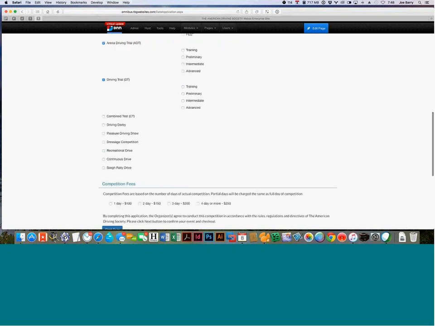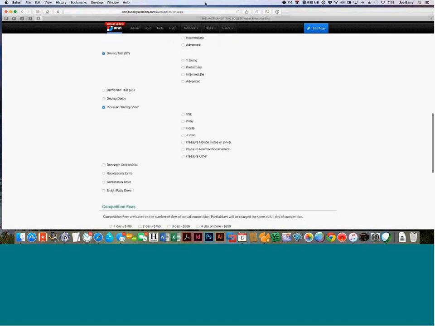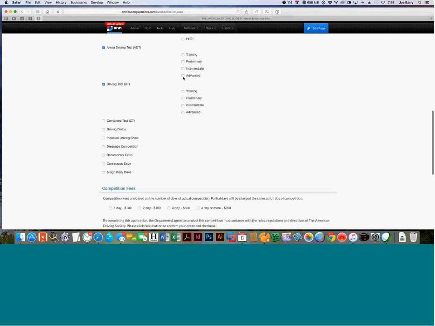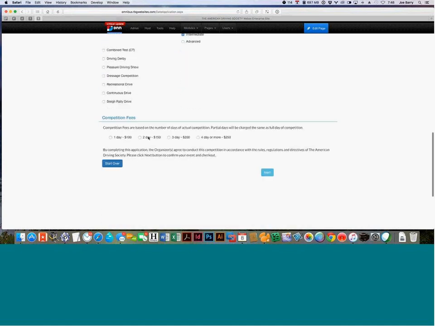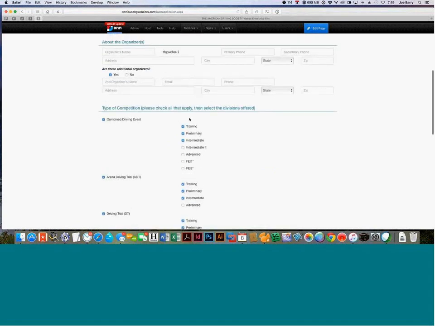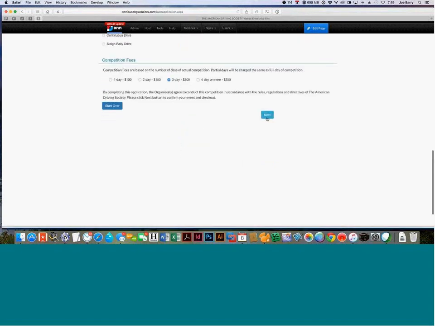They've all got different variations to them. Pleasure driving has stuff that's completely different from everybody else. But if you check these things off and say, here's what I want to do, it will then populate those throughout the entire form, all the way through the Omnibus. You don't have to enter this information again. You do it once and you're done. It's asking how long your event will run, and you check off whatever it is that you're running. When you've done that and you've selected what you want to run and where it's going to be, you just click next.